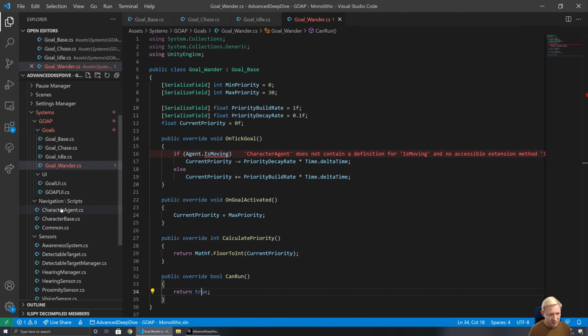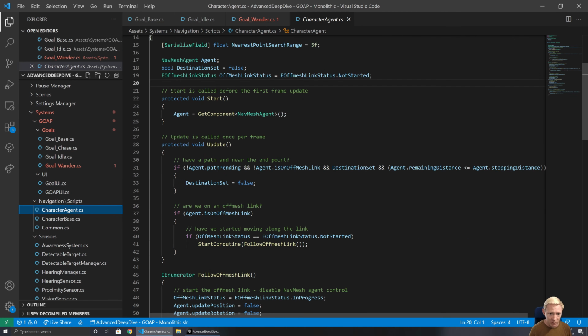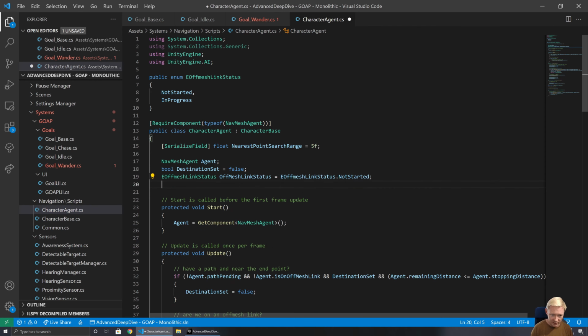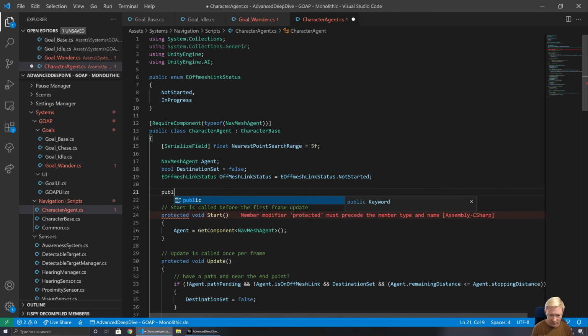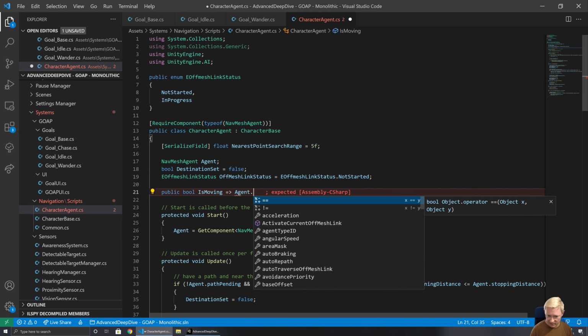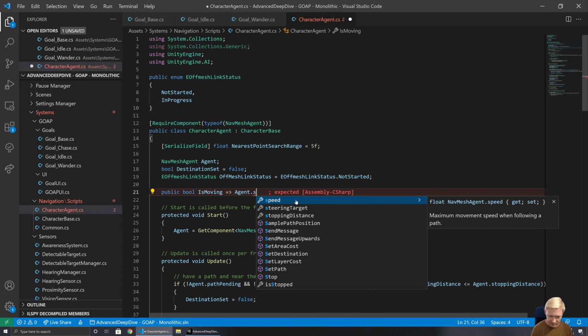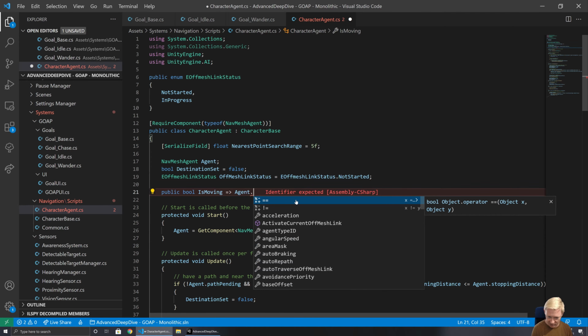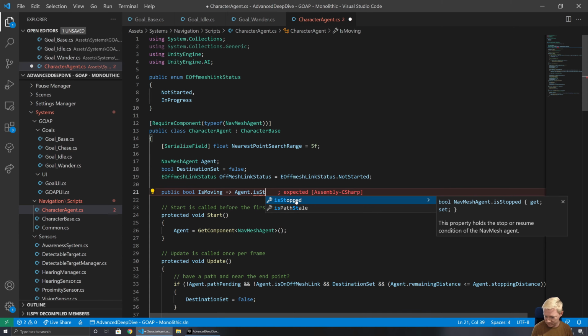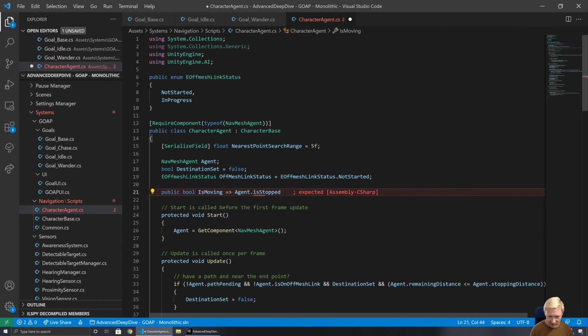And then our agent needs to be able to tell us if we are moving. So what we can have is a public bool IsMoving, and we should be able to find out whether we are actually moving or not. It is stopped. That's probably going to work. We'll find out. Cool. So keeping track of if it's moving.